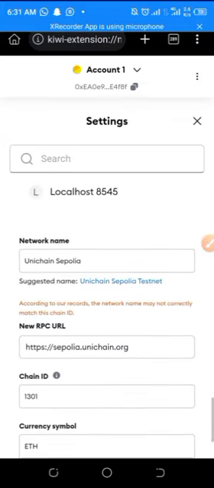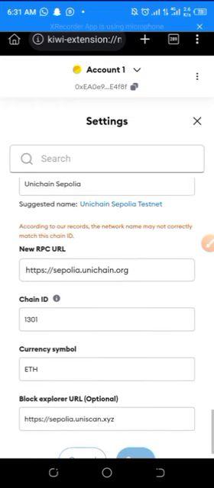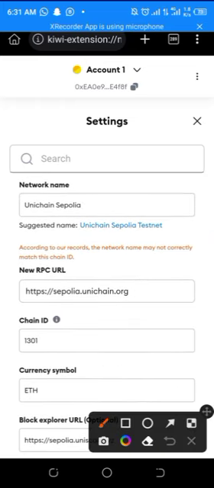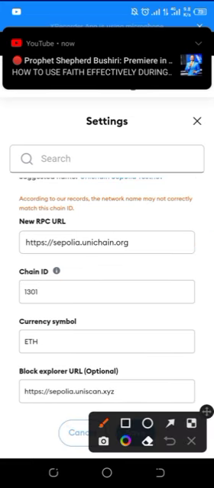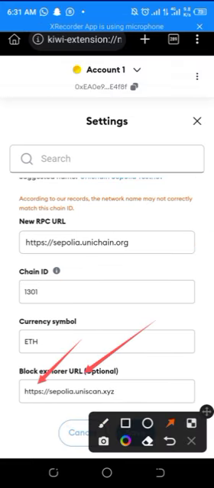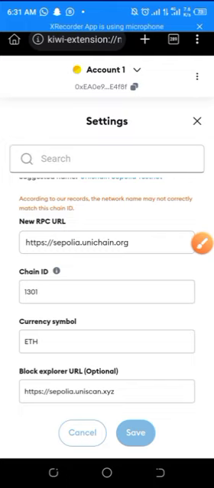Initially you are supposed to see this form displayed down here. By the time you fill your own form while adding the network, your network name will be Unichain Sepolia. Your RPC URL will start with HTTPS. Please don't forget to input HTTPS and the colon and slashes in front of it. Then the chain ID 1301, the currency Ethereum. Then the blockchain explorer you will add, but make sure HTTPS is also in front of it. So that is all about adding the network.